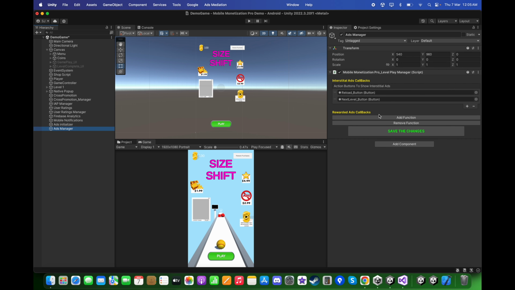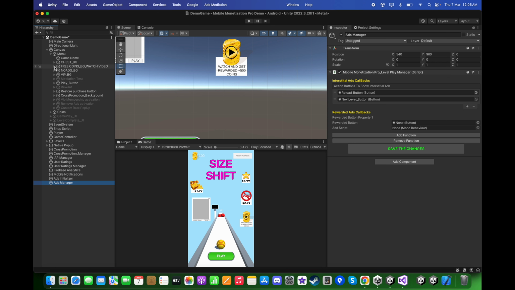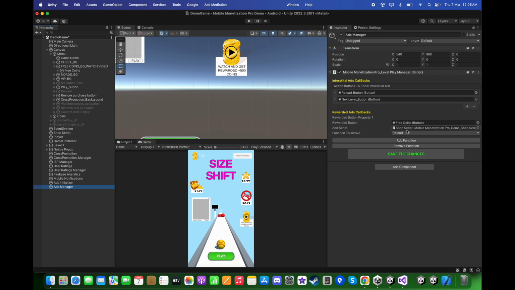For the rewarded ads callbacks, let's click on add function, and here as you can see I have created a button which is called watch and get rewarded with 500 plus coins. For this, let's drag and drop this free coins button over here, and for the script, let's drag and drop the shop script and choose the function to invoke to be show reward. And finally, let's click on save the changes.